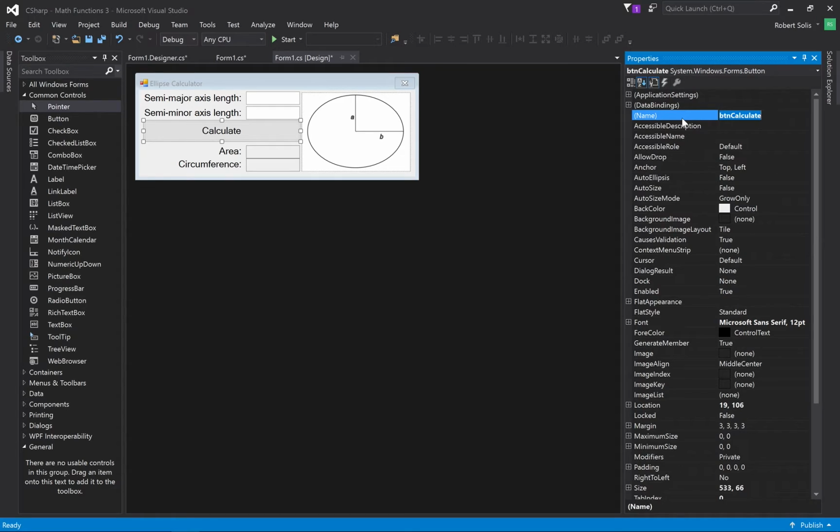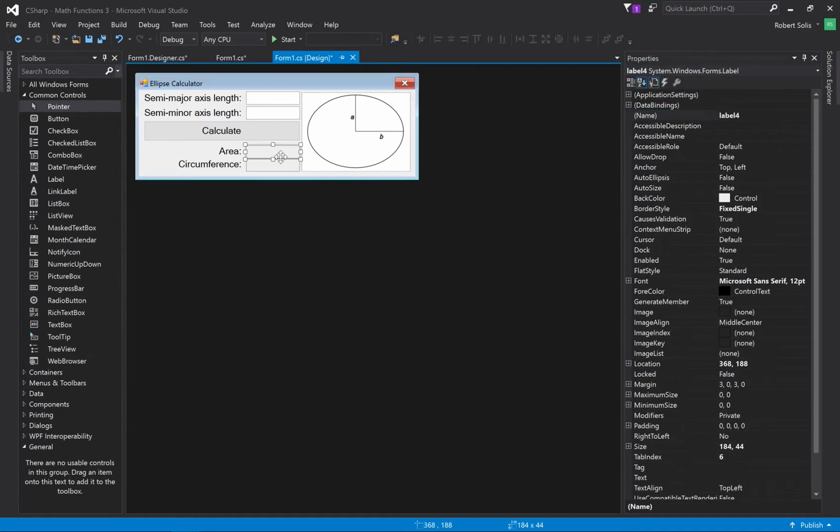I have some students that do this. btnx. What the heck is that? I have no idea what that is. btna. I have no idea what that is. Be descriptive. btn calculate. All right. And then over here, obviously, we're going to want to establish the label for area and circumference. So that's going to be LBL, area. And this is going to be LBL, circumference.